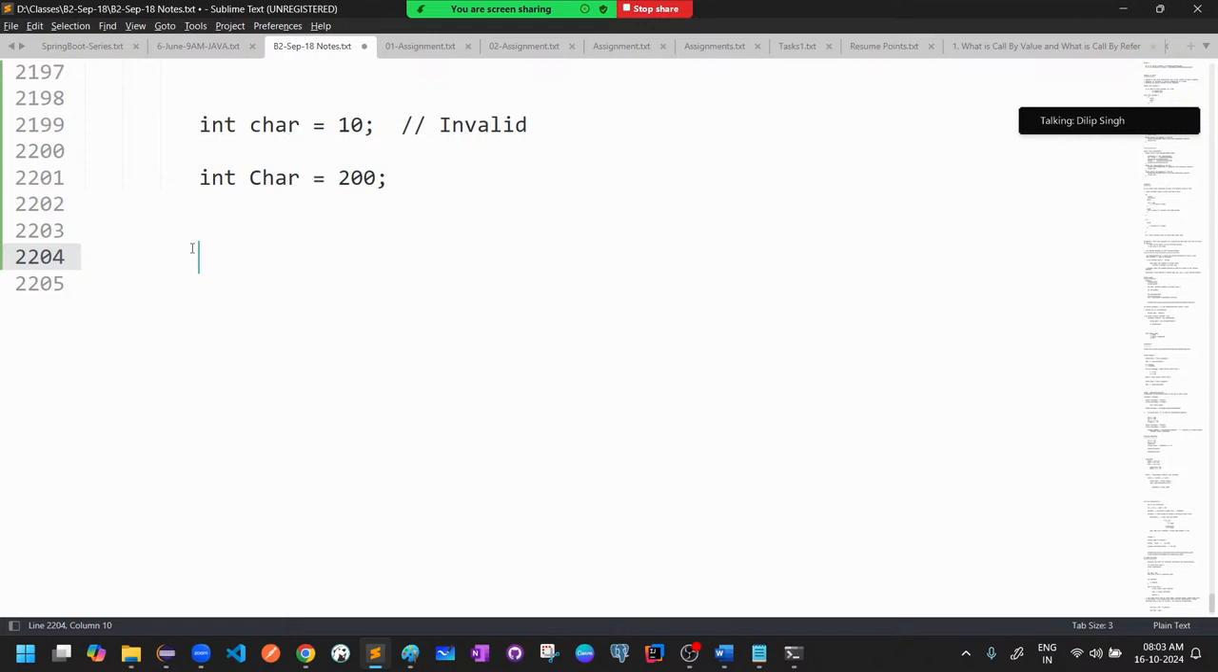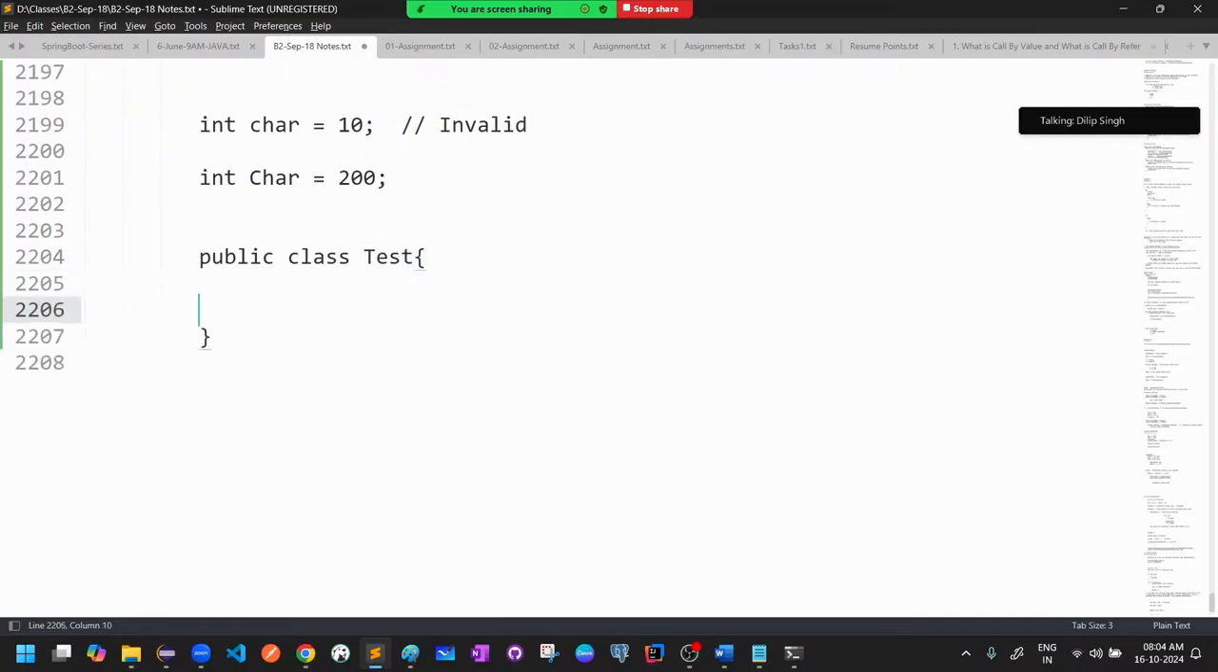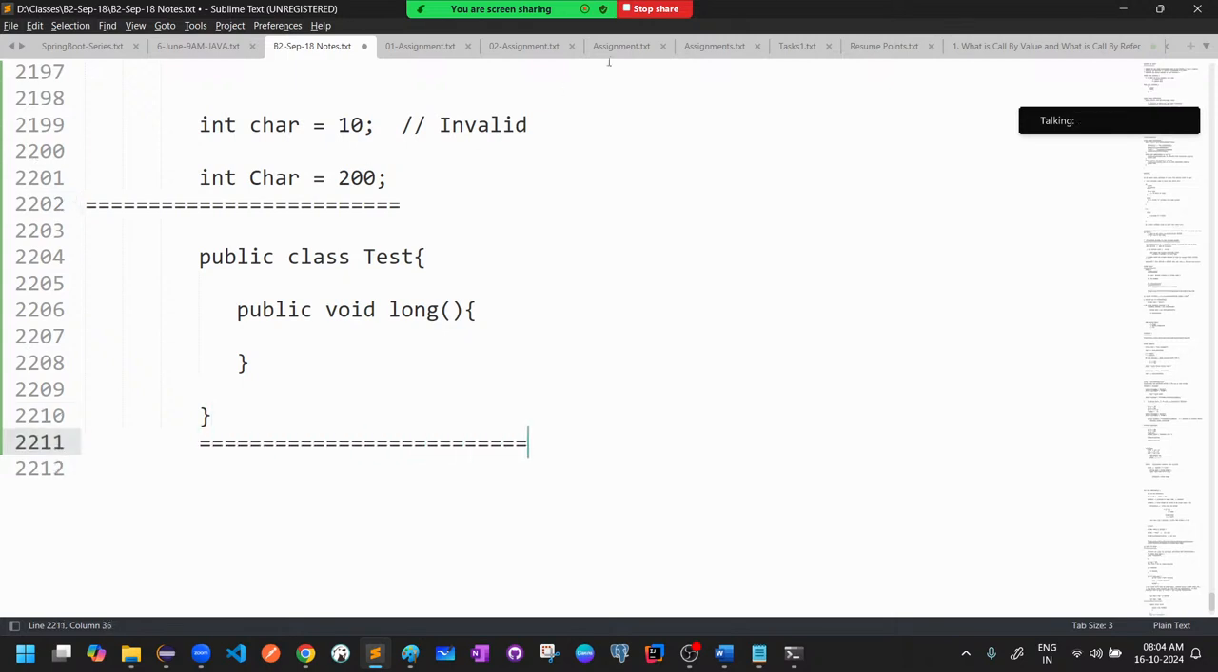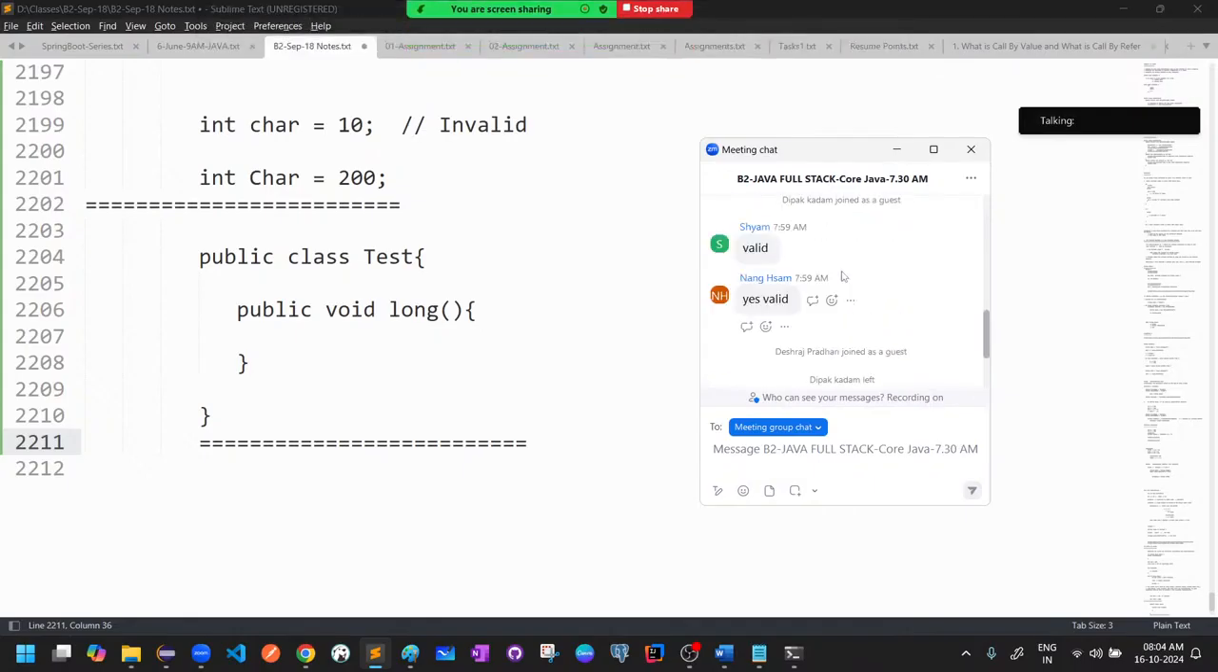Now I'll ask you one more thing. Public class Test, and inside it, public void long. I wrote it like this. Is it valid or not? What is the problem in this class?